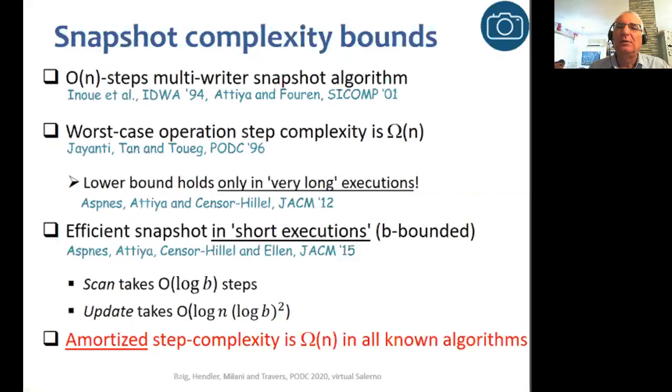Now, what do we know about the step complexity of implementing snapshots? Well, we know that there exist implementations of multi-writer snapshots with linear worst-case step complexity. And we also know that we cannot do better in terms of worst-case operation step complexity.